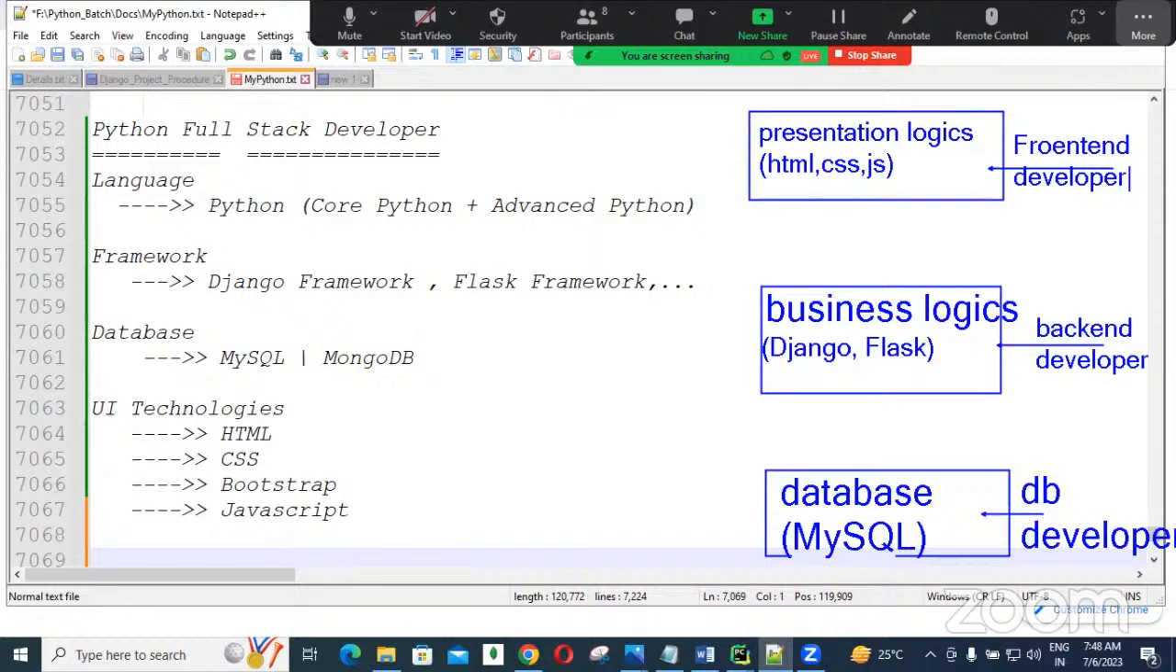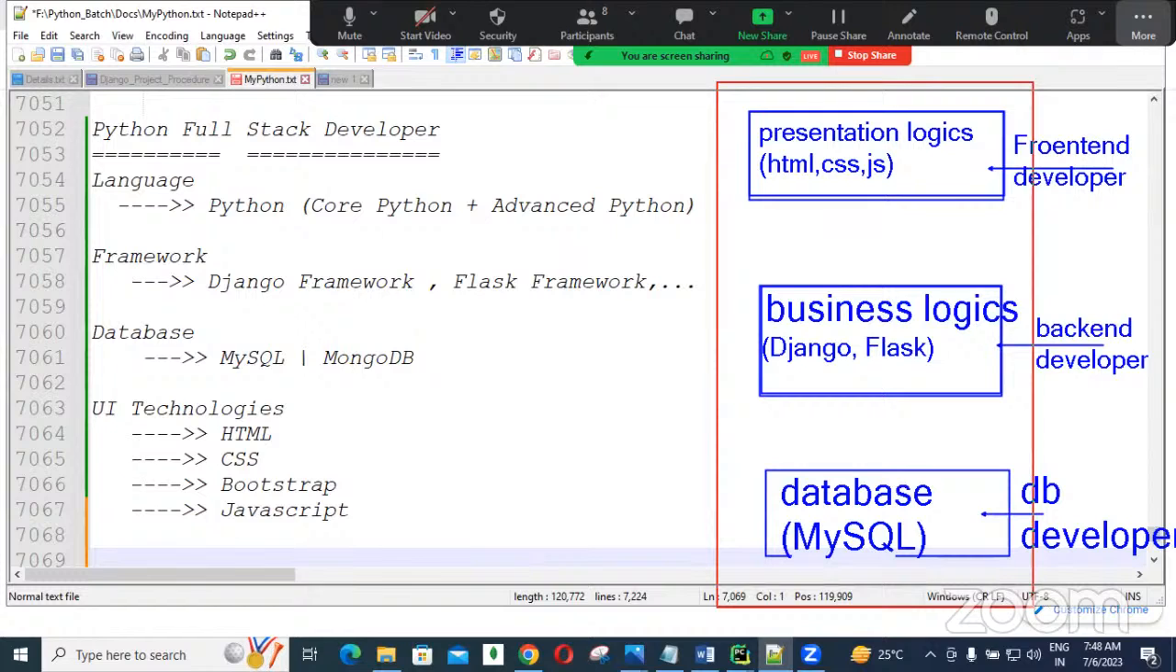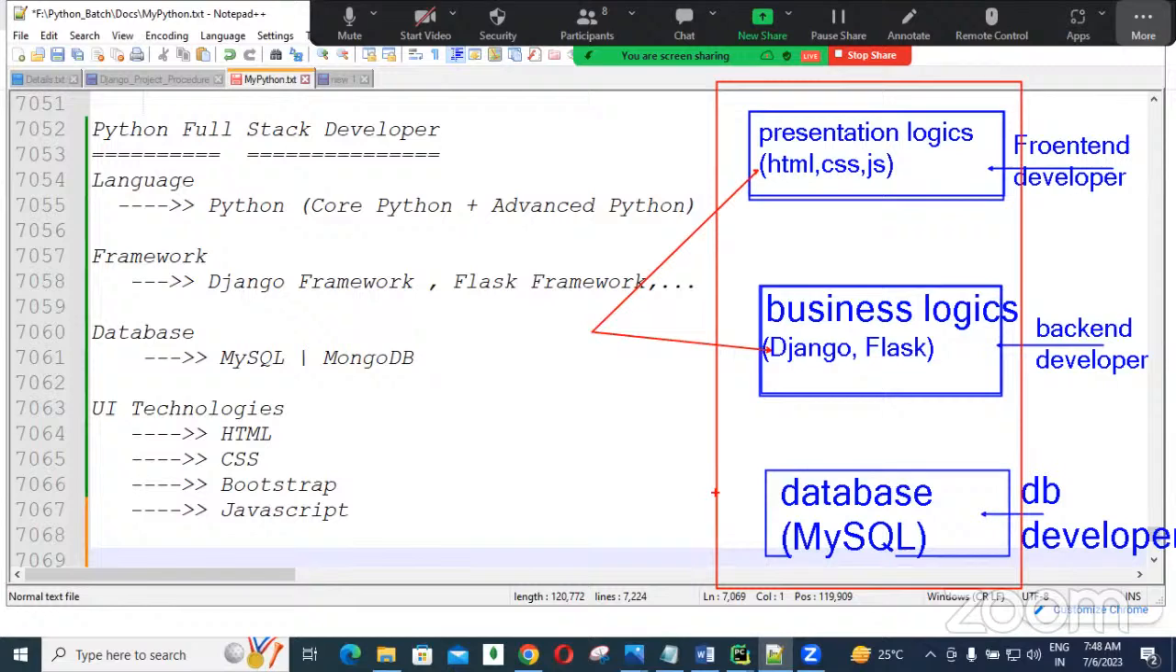In real-time companies, guys, only some people work on the front end development side, some people work only on the back end side, and we call them back end developers, and some people work only on the DB side, and we call them DB developers. Some people are responsible to work on all these three areas. A single person can act as a front-end developer, a back-end developer, and a DB developer also. Then we call those developers full stack developers, guys.